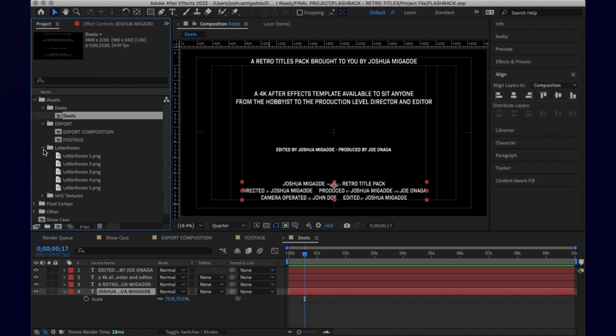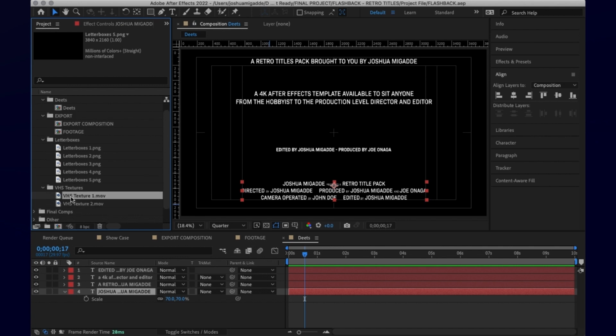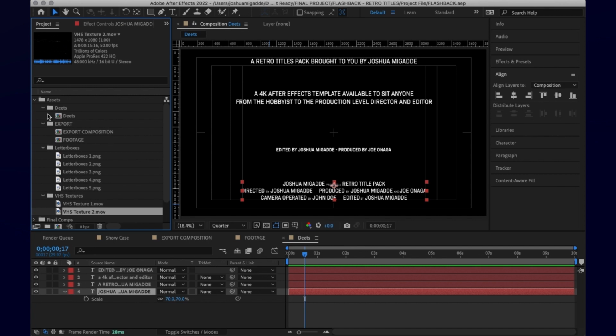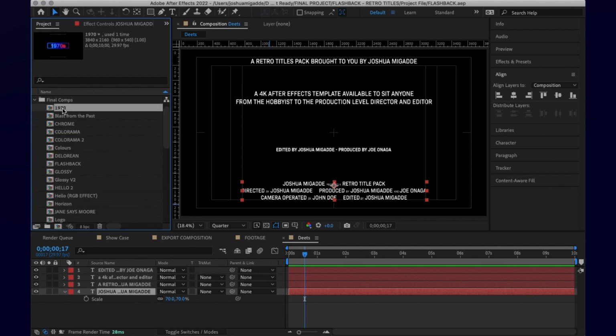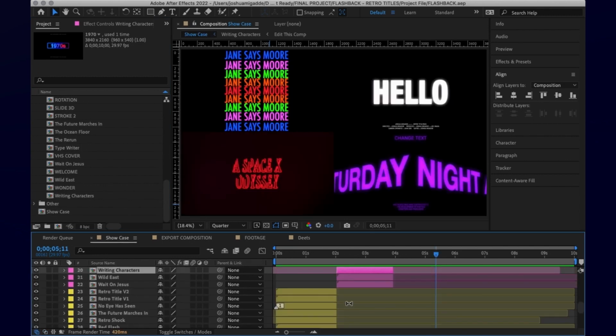You have the letterboxes. You have 5 letterboxes that you can use. And then you have the VHS textures. And then final comps contains all the 35 plus compositions that you also find here in Showcase.